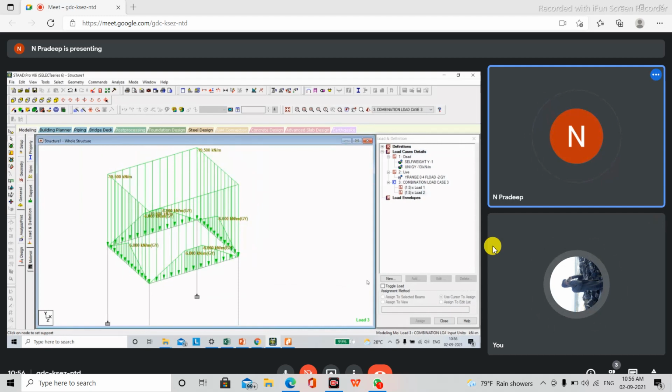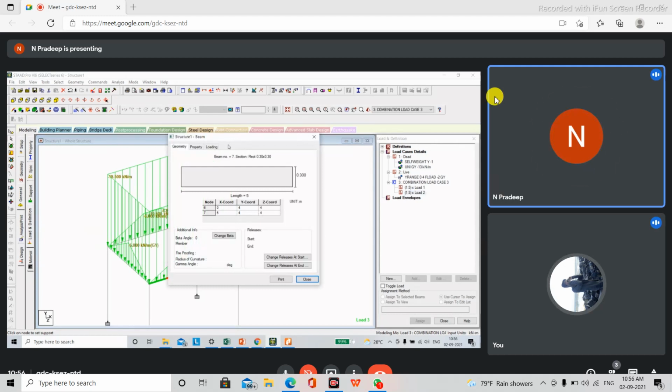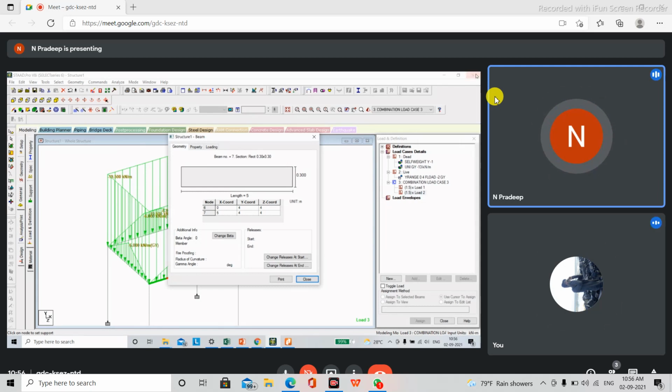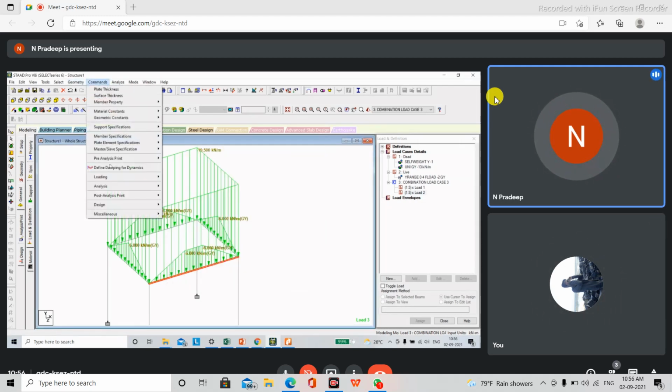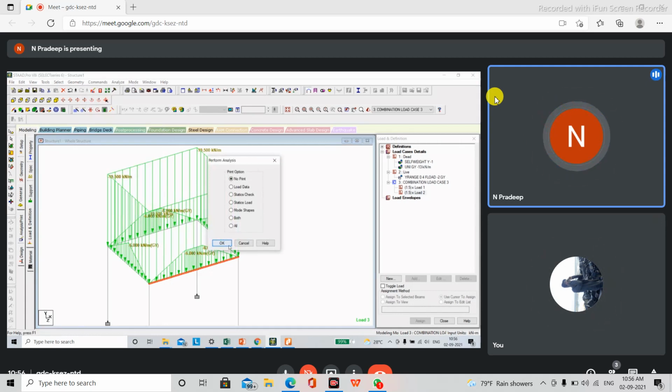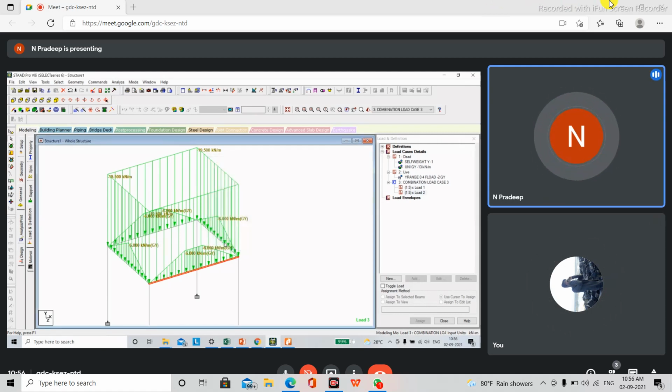Now you're going to analyze the structure. Right now, if you double click on this beam, you cannot see the bending moment or deflection here. You won't be able to see anything. If you want to see the bending moment and deflection, you go to the commands tab. We're going to analyze the structure for the load that we have applied. In the commands tab, you have the analysis option. In that, you go to perform analysis, and then you click on all here. Click on all, and then you click on OK.